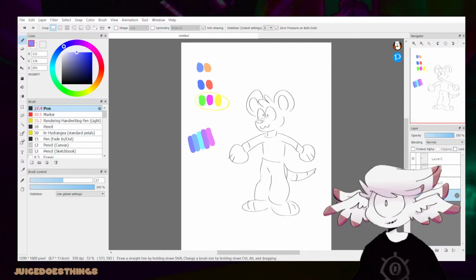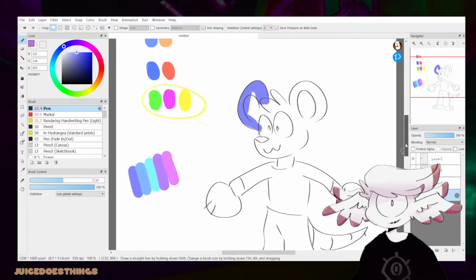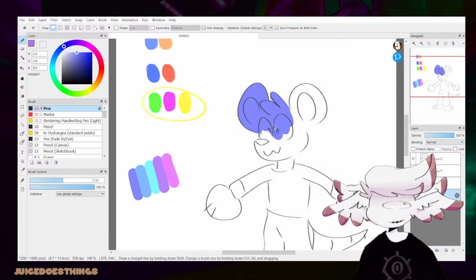Now I will be showing you actually a technique I use for coloring if I want my coloring to look clean, which is very funny considering I just sketched this messily. I zoom in and I take my darkest color and I actually manually fill in these spaces for the character.